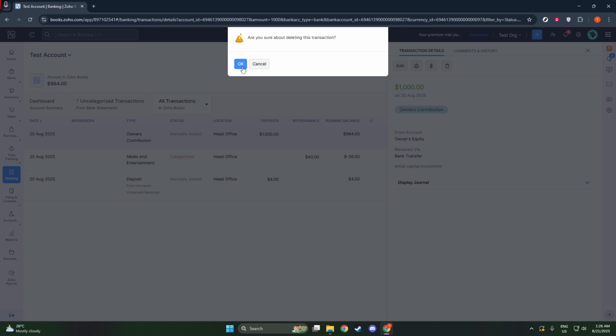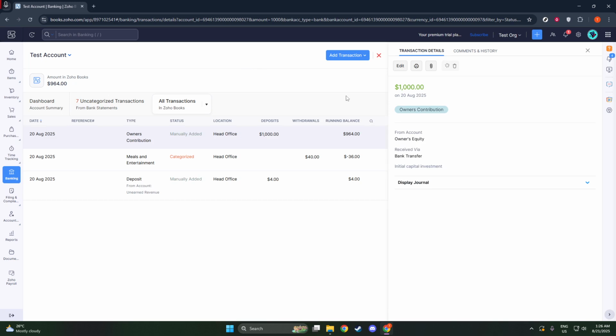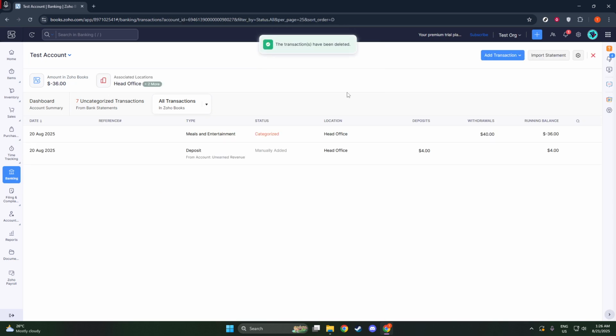Once you've verified everything, go ahead and confirm the deletion, and just like that, that transaction is removed from your records, leaving your financial data cleaner and more precise. Remember, maintaining up-to-date and accurate records is vital for your business's financial health. Deleting an incorrect entry such as a manually added transaction in Zoho Books is an important way to ensure that your bookkeeping is accurate and your business decisions are informed by reliable data.